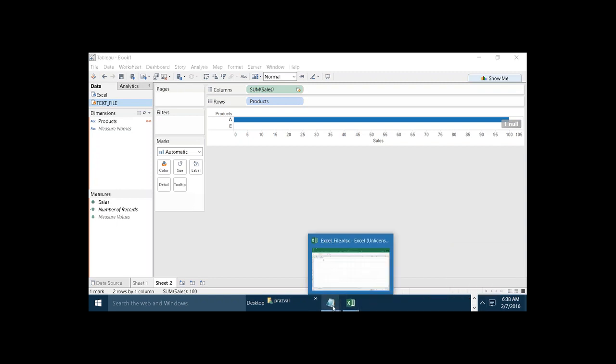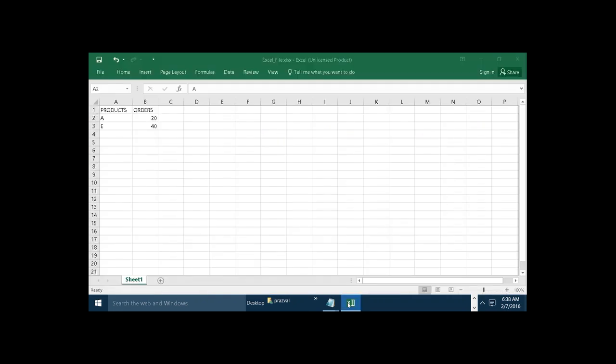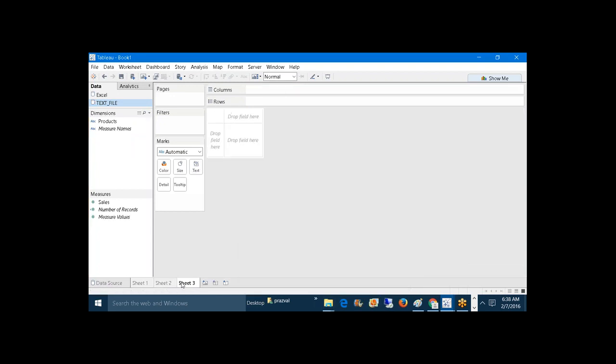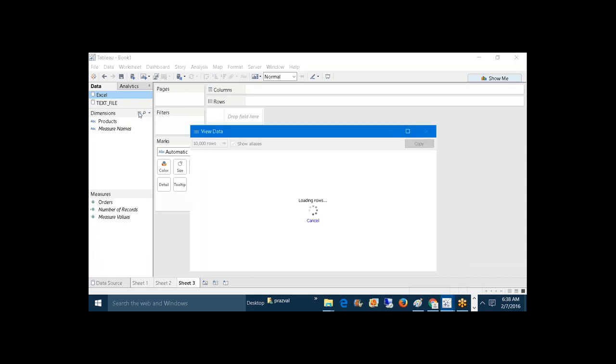Let's say for example, here A and A is matching, right? I'm taking two A's here. So now this Excel contains A, E, whereas the text file contains A, B, C. So now we don't have any matching value. Let me save it and go to Tableau. To get the data modifications, you have to perform refreshing. So right click on it, click on refresh, and click on view data. Here we're seeing A A.